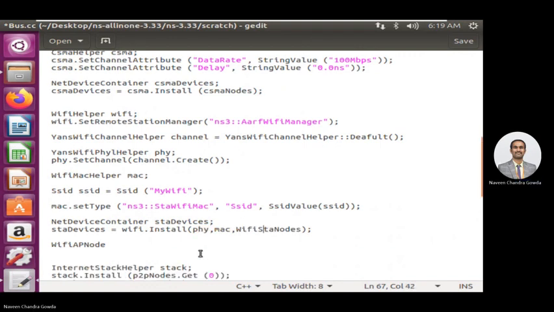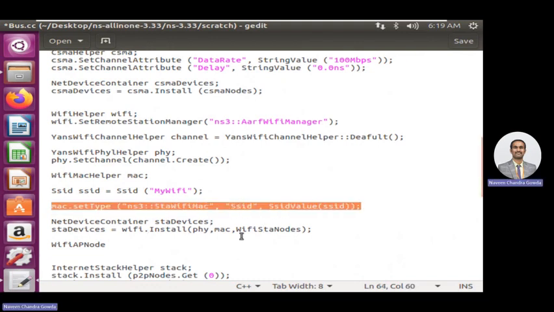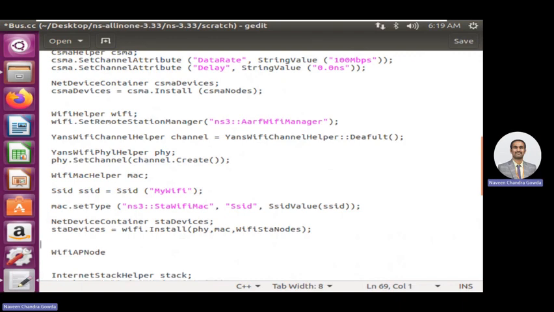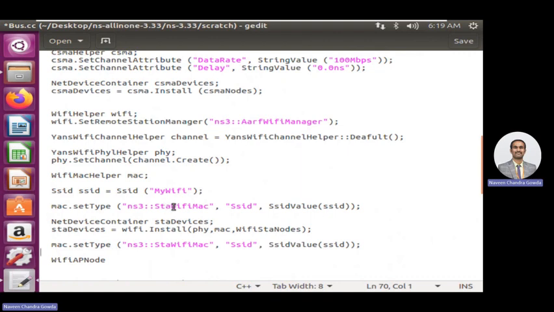Making sense? Similarly, I need to configure the MAC again for the access point, because we configured it earlier for station nodes. Now you need to configure it for access point nodes. So simply change to AP. AP stands for access point. So now I'm changing the MAC for the access point node. The rest of everything is the same. I don't change the SSID, as I mentioned already.